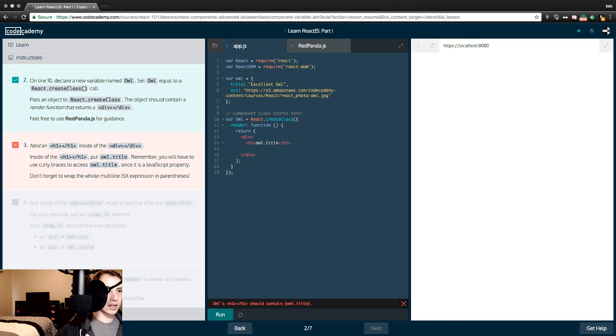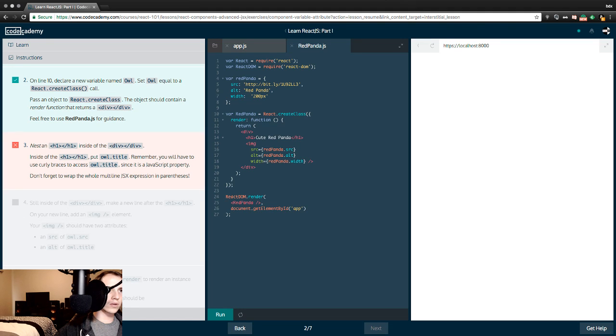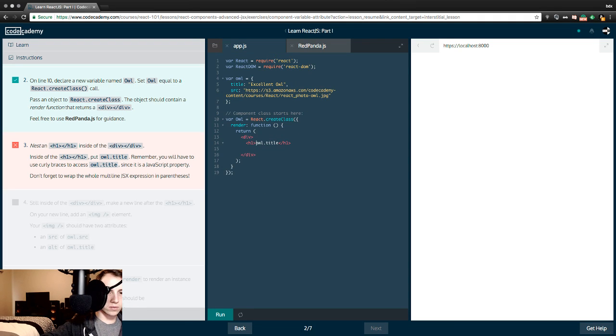Owl's H1 should contain owl type. Oh, and curly braces. Well, interesting. How come panda isn't in curly braces? Maybe it's the dot title? Maybe that's the difference. Dot title. Run that. Must have been the dot title throwing it off.